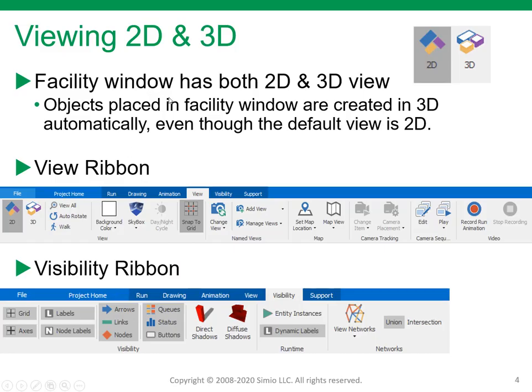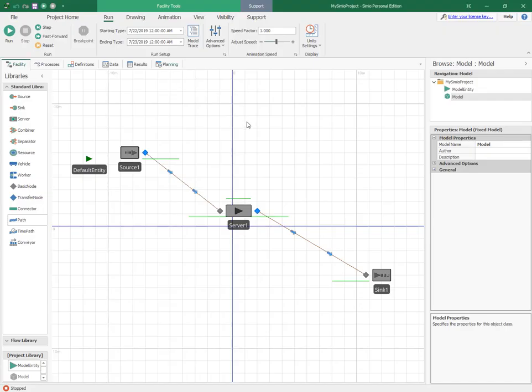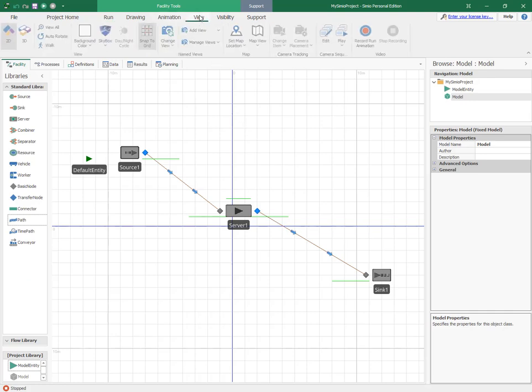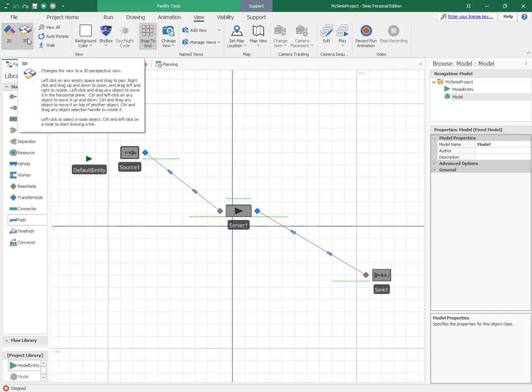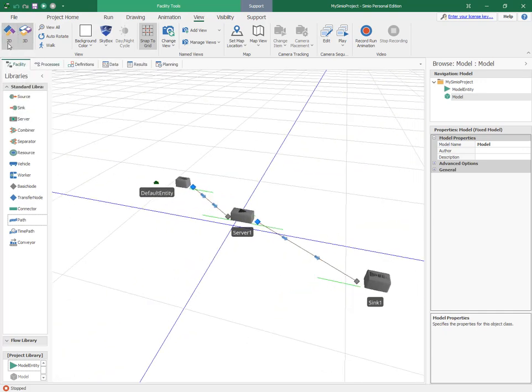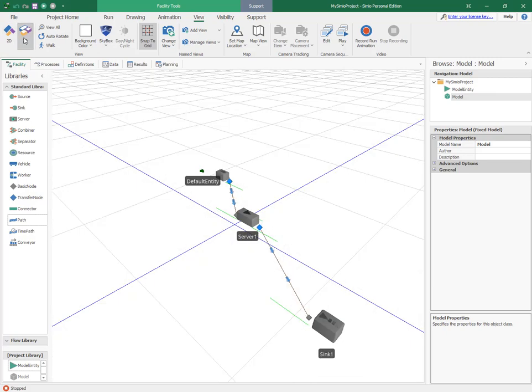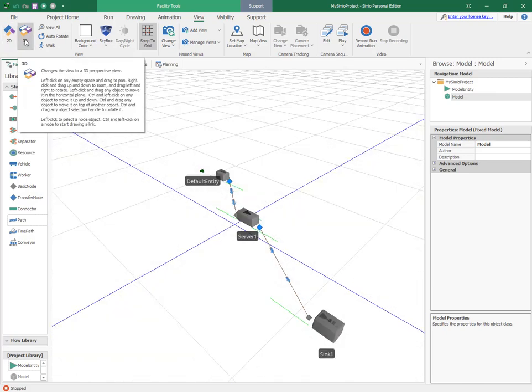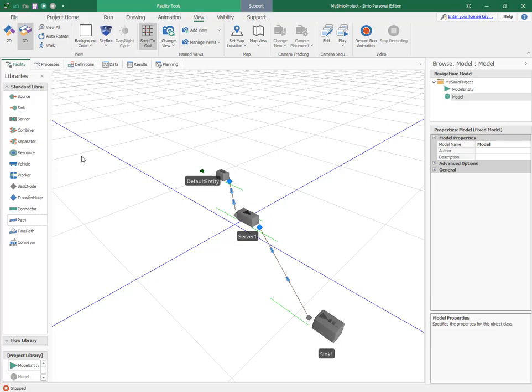When we build Simio models, we are building in 2D and 3D simultaneously. If we go back to the model and look at our view ribbon, you can see up here in this upper left corner we have 2D and 3D. We can simply switch back and forth either by using the ribbon or by using the 2 key for 2D and the 3 key for 3D.